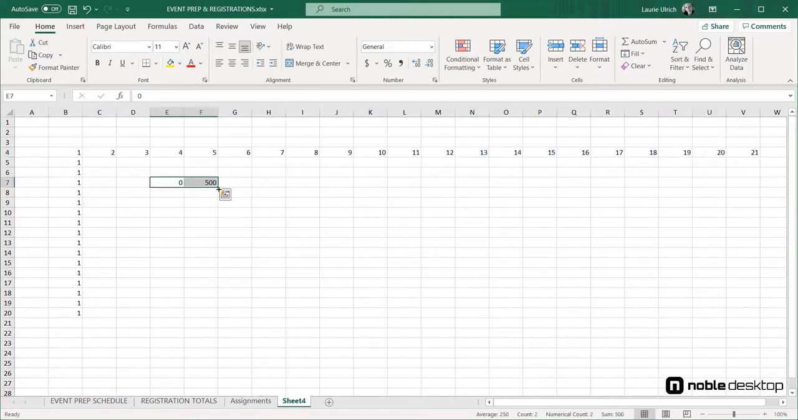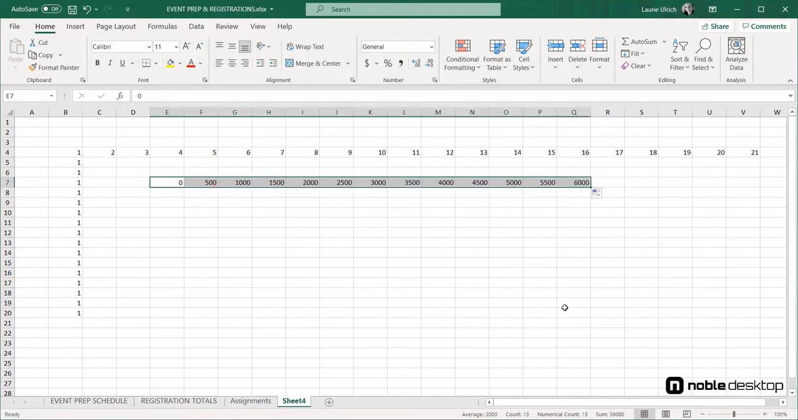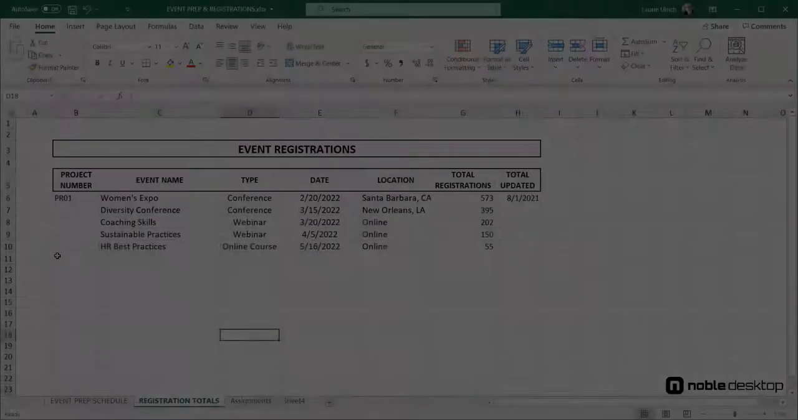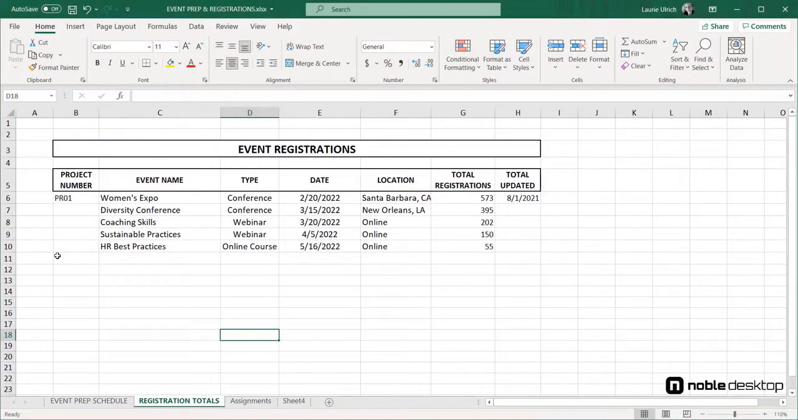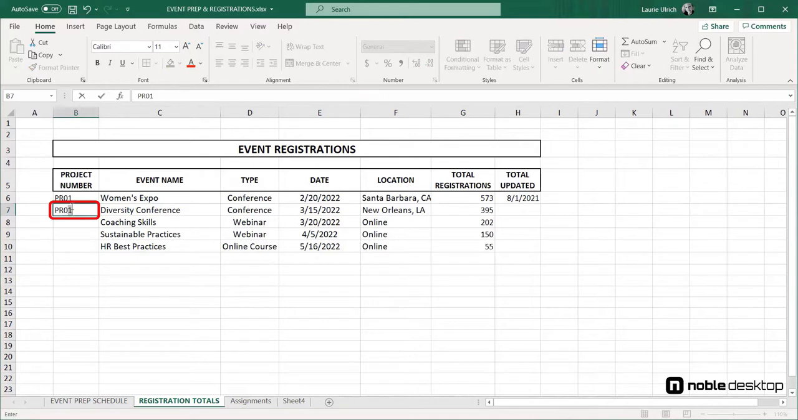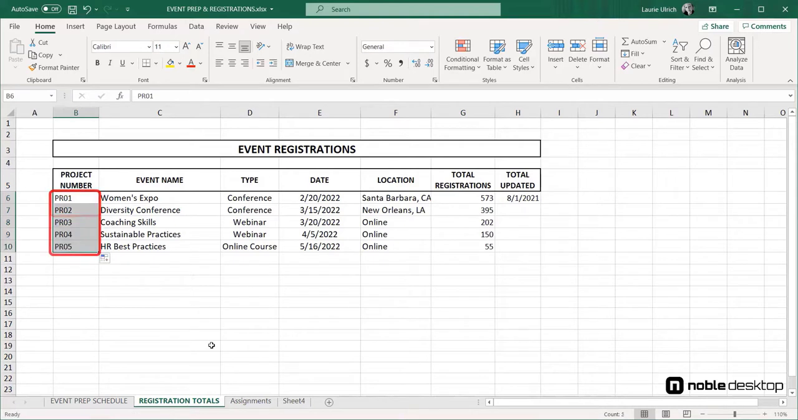You can also create patterns that skip numbers, such as 0 and 500, which creates the series 500, 1,000, 1,500, and so on, each number incremented by the difference between the first two cells. And now hopping over to the registration totals worksheet, we can create combinations of numbers and letters, and we'll use that to create project number values. I'll need to add the second number, PR02, otherwise it will just repeat the one value, PR01. But once I've done that and dragged with the fill handle for the two-cell selection, it gives me a series of chronologically numbered projects.